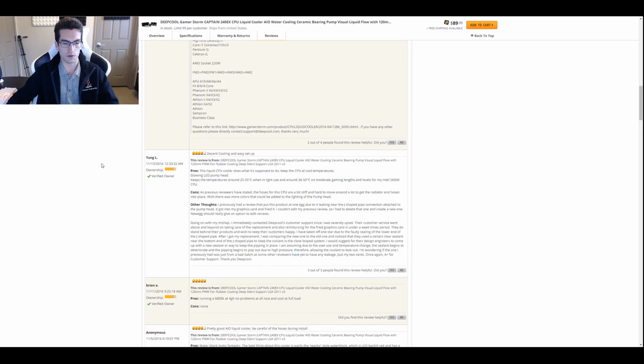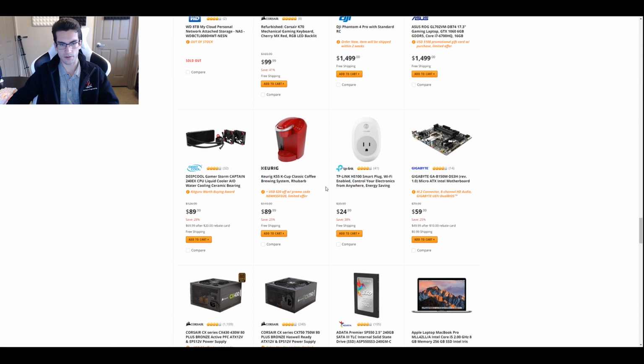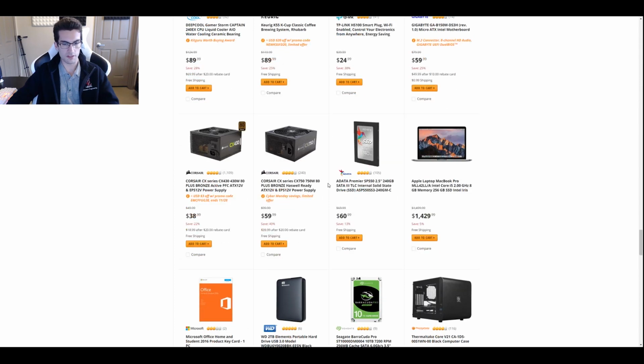Most of these people said it was a decent cooler, and it is. I've owned one of these personally. I still do. And it's a great cooler. No leaks and cools the CPU very well.